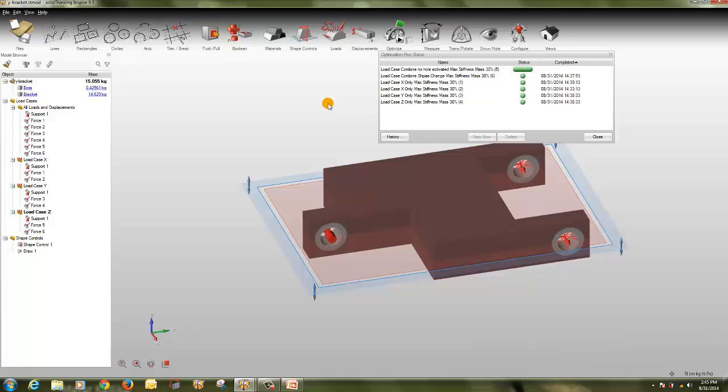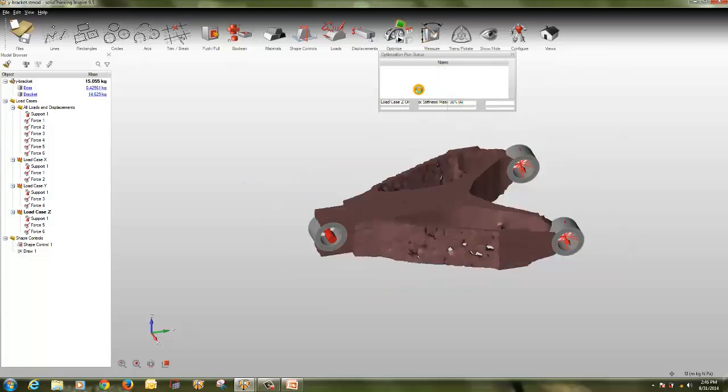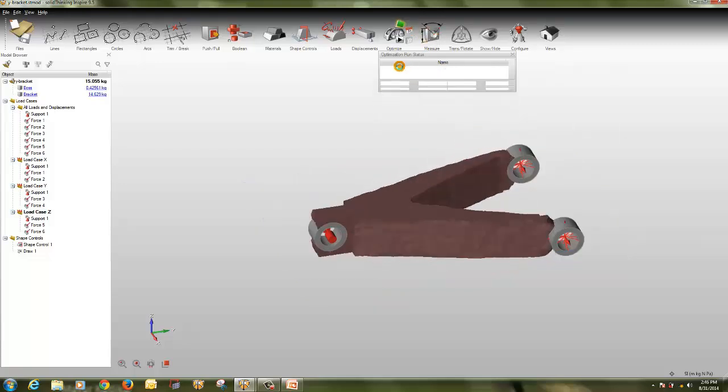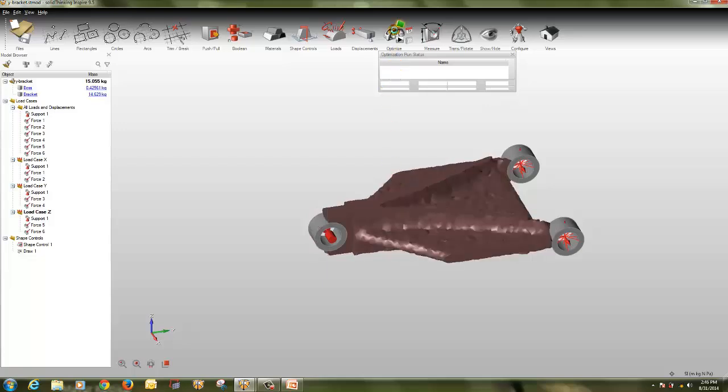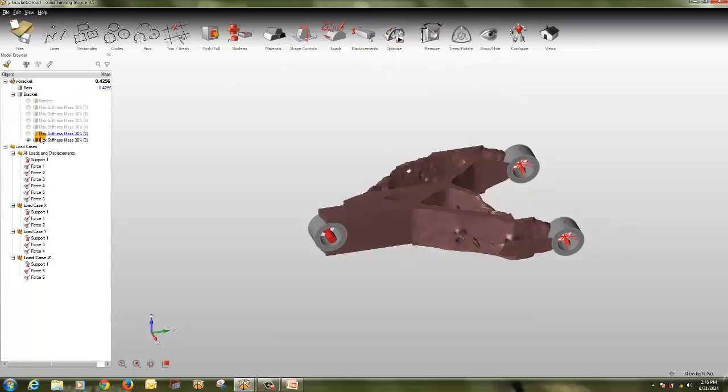Now you can see that it has solved all the load cases. Only one is left here now. So within a couple of seconds, this will also get solved. So now you can see that all of them are solved. So we can see the results. So these are the results. This is the main bracket.